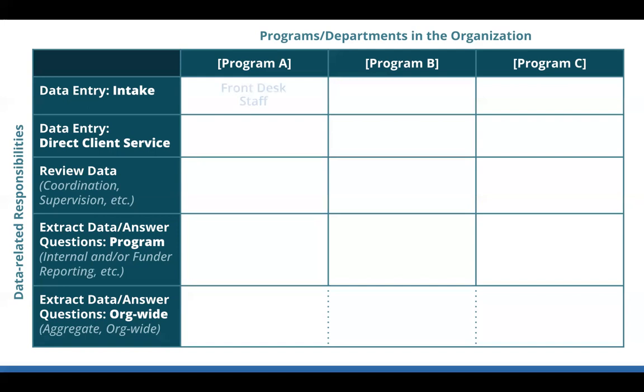So let's start with program A. In program A, the role responsible for doing intake data entry is the front desk staff. But after client intake, data entry switches over to the program coordinator, who's doing data entry for direct client services. That program coordinator is also responsible for reviewing the data, for coordinating and making sure all the data is getting in and is timely and thorough. The program manager is responsible for getting data out, so answering questions on behalf of the program, doing both internal and funder reporting.